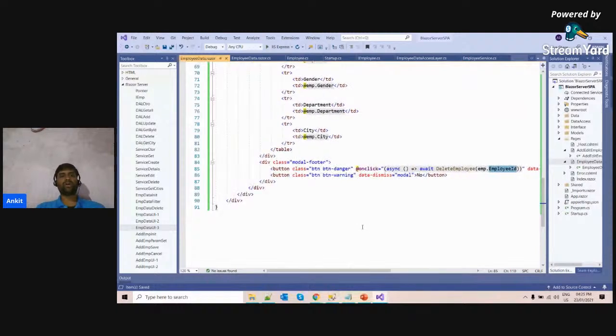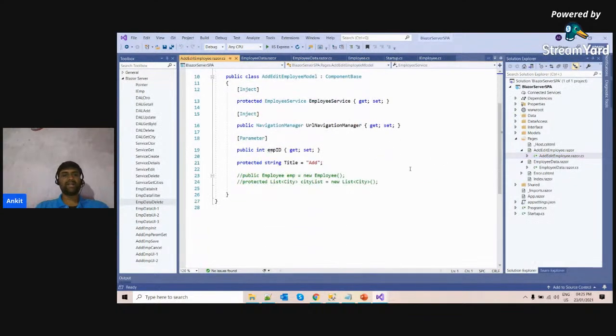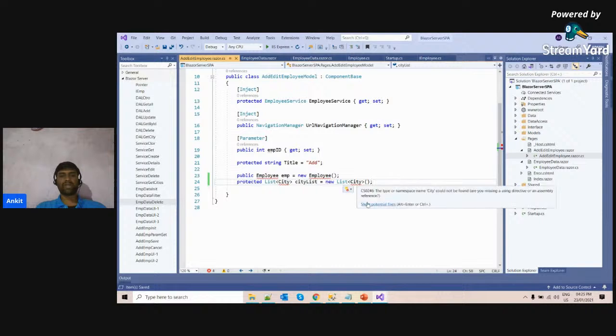So that is how the employee data component is structured. Let us move to another component, that is add edit employees model. So why is the name like this, add edit employee model? The name is like this because we are using the same component for both add and edit functionality.